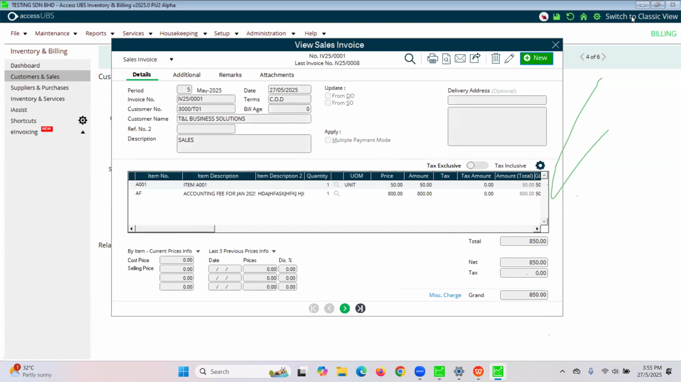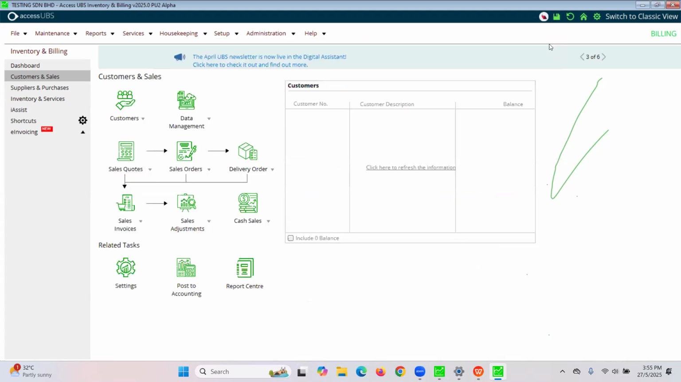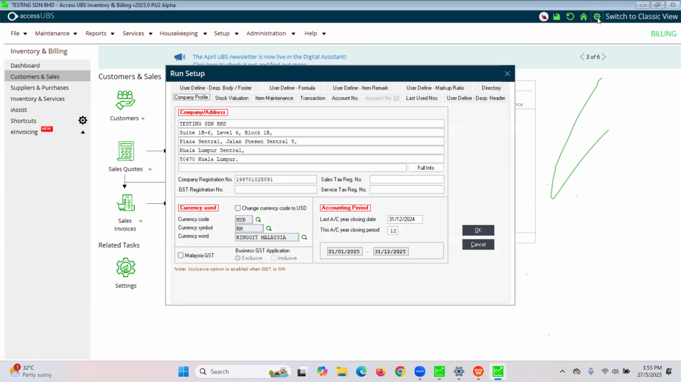I want to talk about the SST one. So some users, they got SST. So if you have SST, then how to do it? Okay, same thing, we go to the setting. You can click the setting button here.